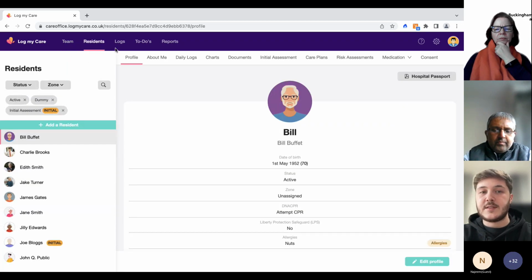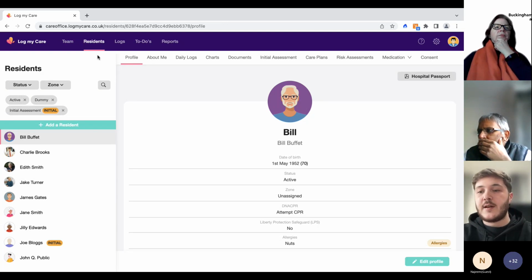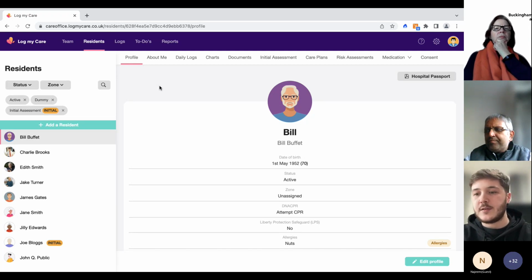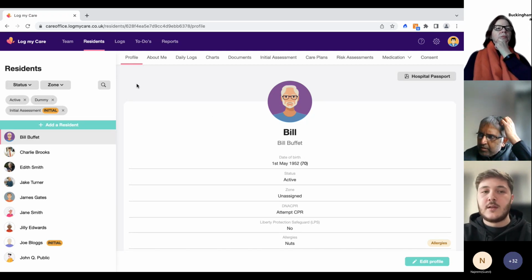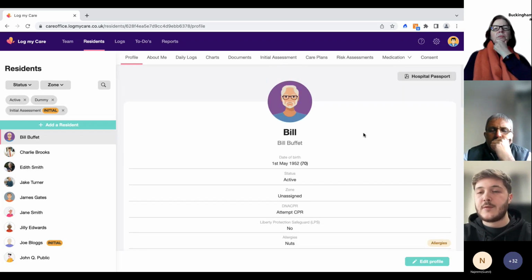Now, if we go over to residents here, as I said, we can also change this to supported persons, clients, service users. It's completely optional based on the terminology that you use within your service. So each service user has their own profile, of course.